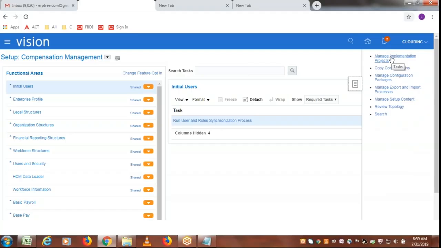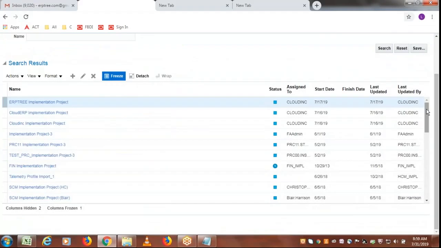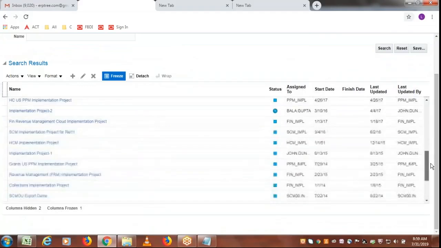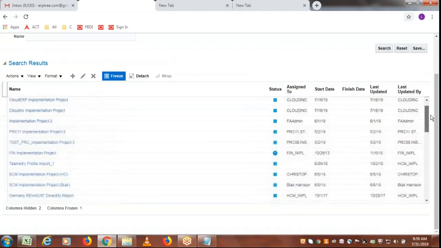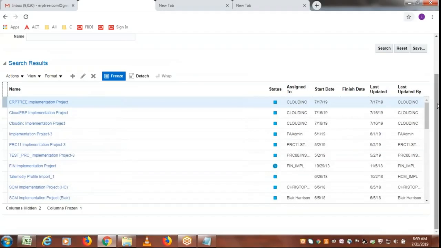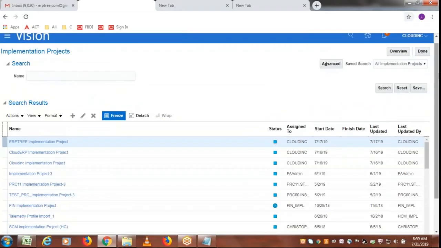You can click on Manage Implementation Projects. You can see how many projects are created within this instance. By looking at these many projects, don't think one instance can be used for multiple clients. No. Here you can create projects, but only for the same organization, not for different clients. Oracle is not going to give access to use one instance for multiple clients. One instance is for only one client. For the same client, if you want to create multiple projects, you can.